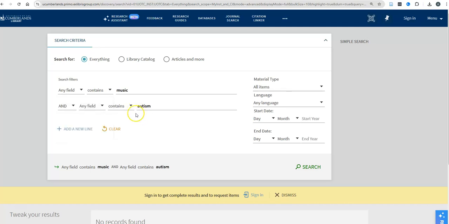Alternatively, or increases your search results by giving the system an option to choose resources that match one keyword or another. Or is best used when one of your search terms has synonyms. For example, if I was doing research on seniors, I could also add elderly and connect the terms with or. This tells the system that you'll accept results with either term.